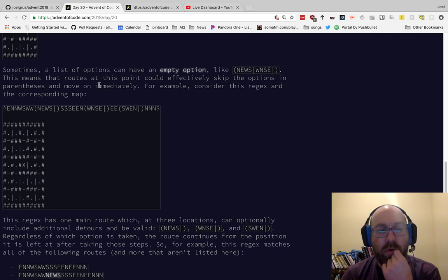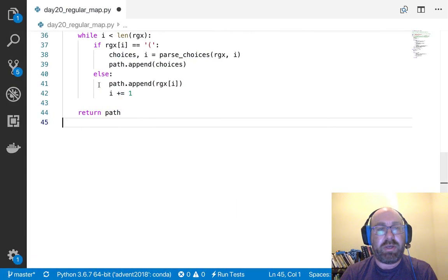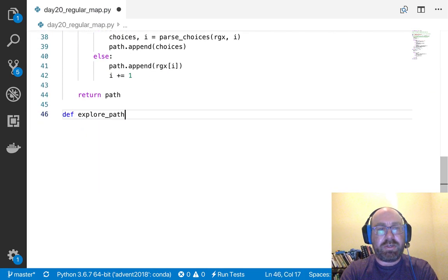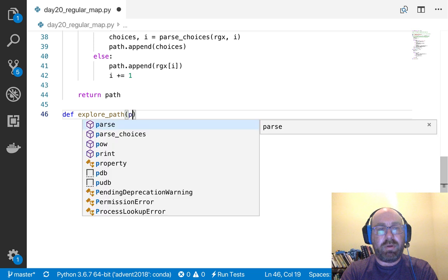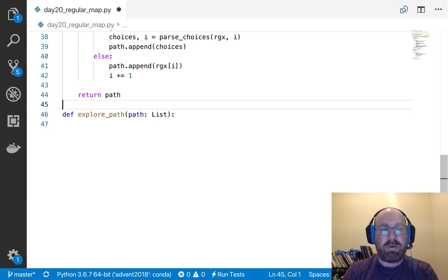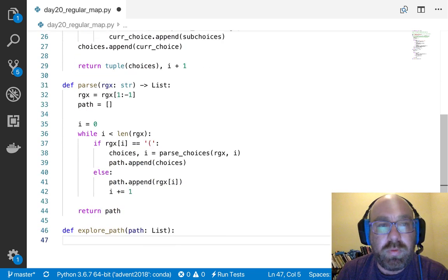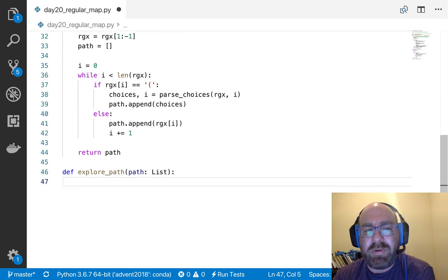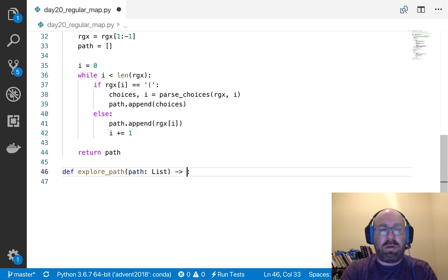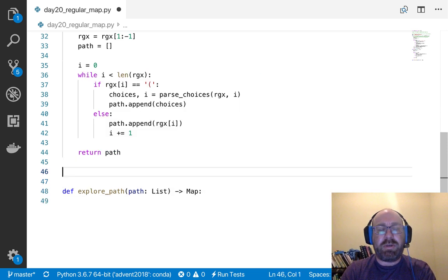So now what I need to do is say def explore path. So let's take a path, which is a list, and that's not quite right. But I'm gonna fudge with the typing a little bit. And so what do I want to do? I want to return a map. And so what is a map?